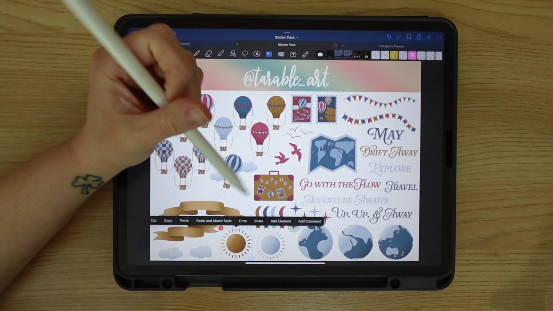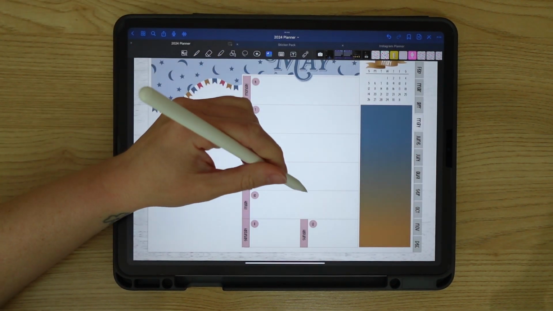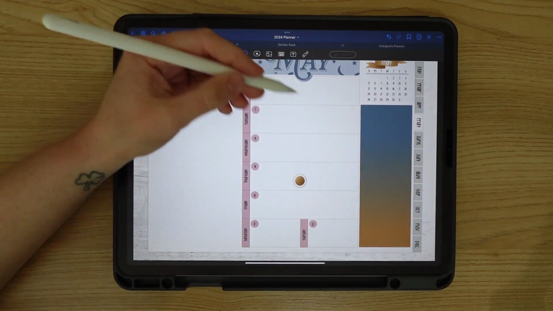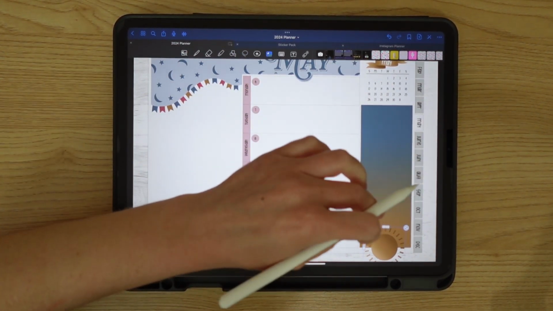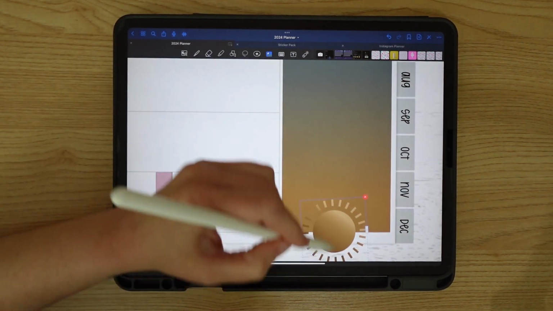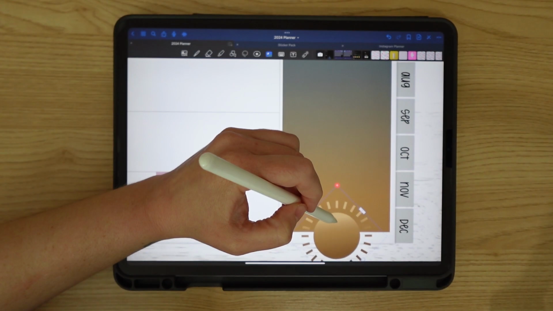I don't know how this is going to go, but I'm going to try it just to see. I'm going to take this one. I'm going to copy it. I'm going to paste it. And then using my image tool, I am going to turn this darker side up. Maybe I'll do the lighter side. That makes a little more sense, right? Okay.